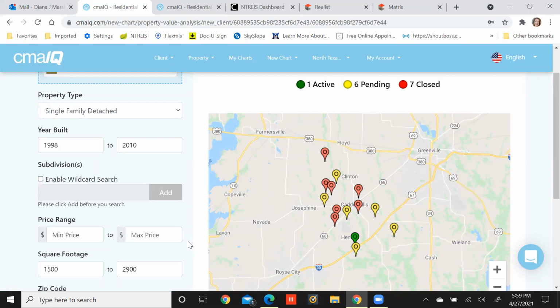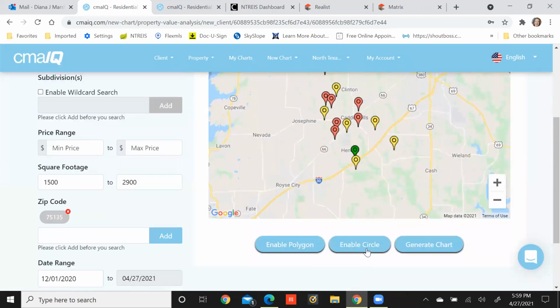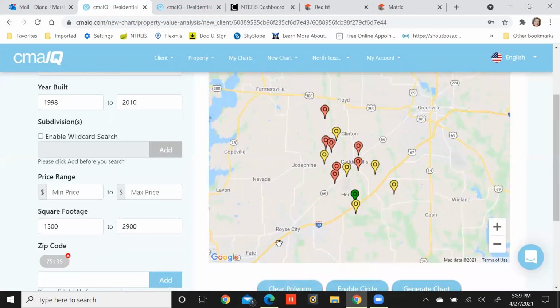Scroll down underneath the picture of the map. There are some features here, just so you know. Let's practice using them so you see them. Can you scroll up just a little bit? What you can do is click the button that says enable polygon. Now we're going to put the polygon around the entire search area because I don't want to eliminate anything, but I just want to show you how to use it. So scroll up just a little bit and then click the polygon, see where it says 380. Click over there, where the little 380 sign is, no, over to the right.